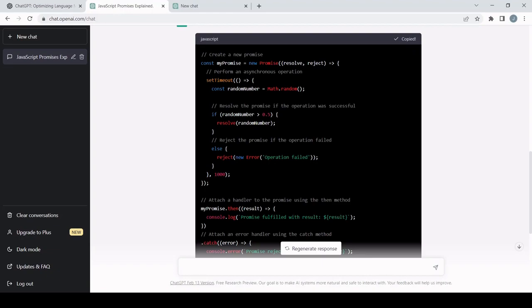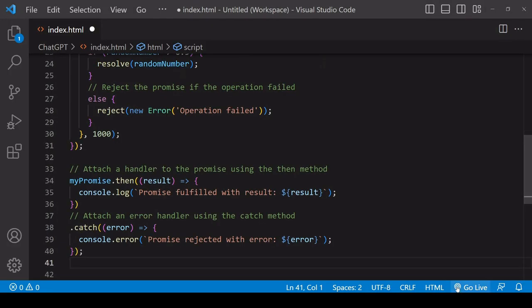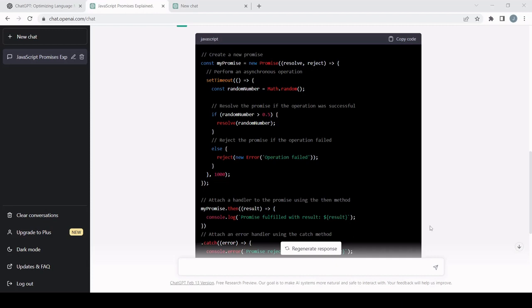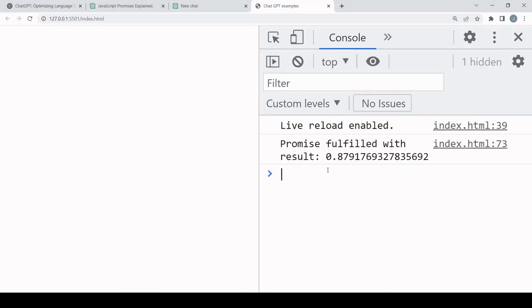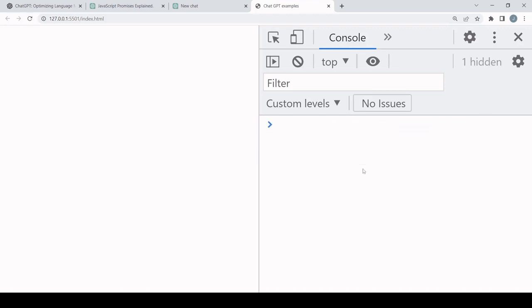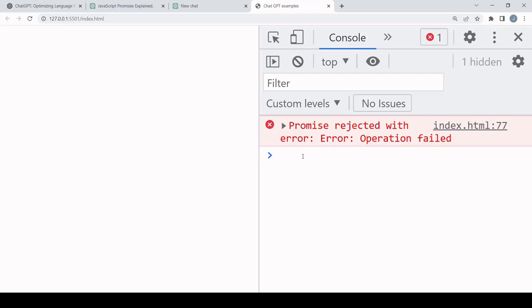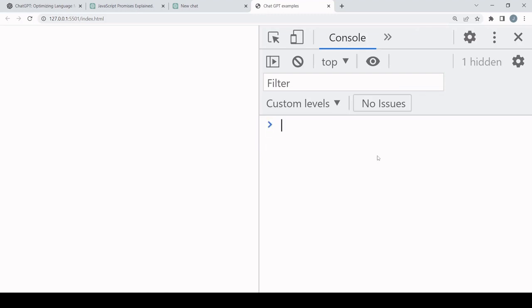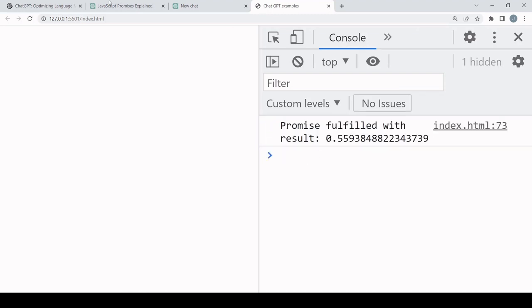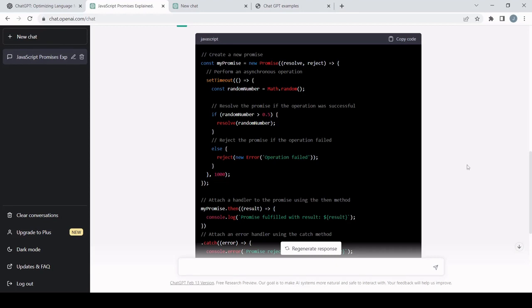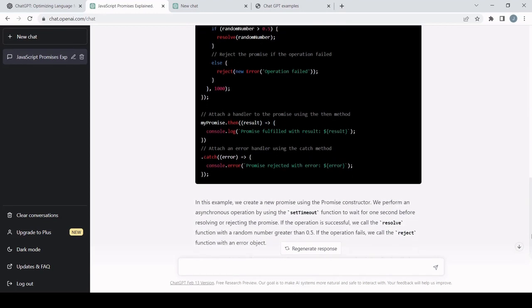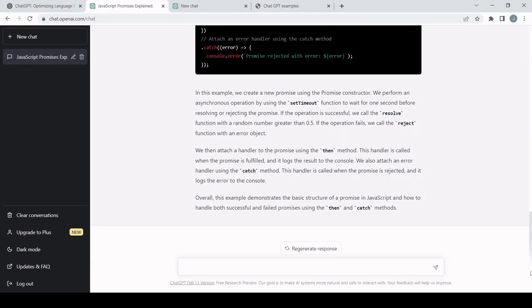So I'll copy this code just to check if it is working. Start live server. Now, if I open the console, you see that this time the promise fulfilled with a result that was above 0.5. The other half of the time it's rejecting, so I assume it was less than 0.5 on this occasion. So this looks like a really good explanation of promises, and it's even got a working code example that you can use to test it out.